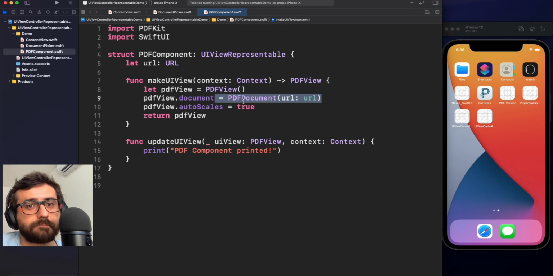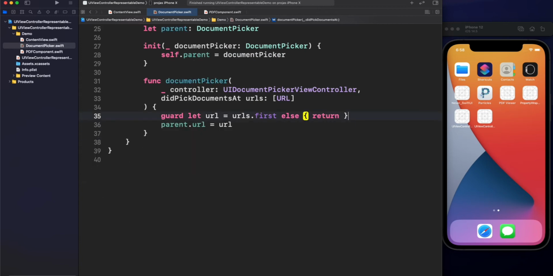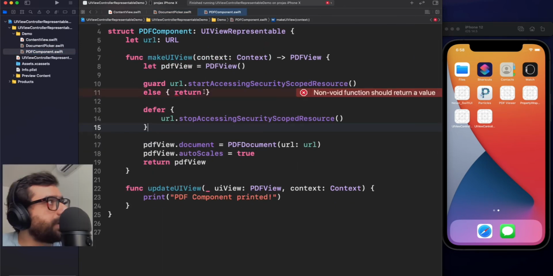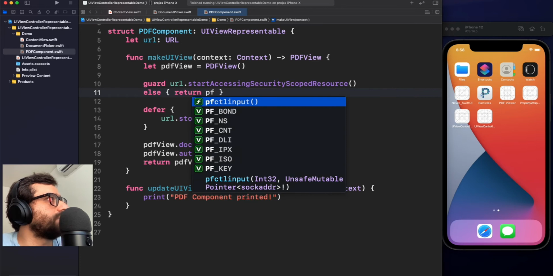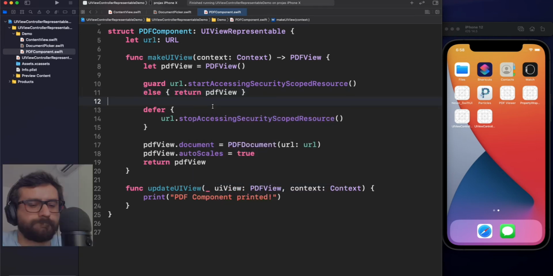So yeah, this is so weird. And if you don't know what you're doing, you will be stuck for hours like me. So instead of doing that secure operation in Document Picker, let's do it here right away. And now instead of just a simple return, we need to return the PDF if something is wrong. Okay, there we go. Let's try again.